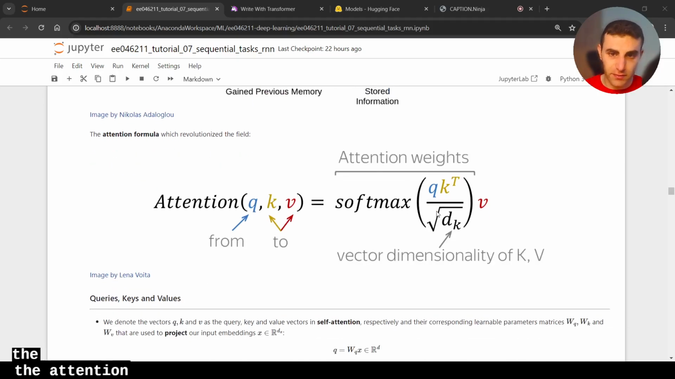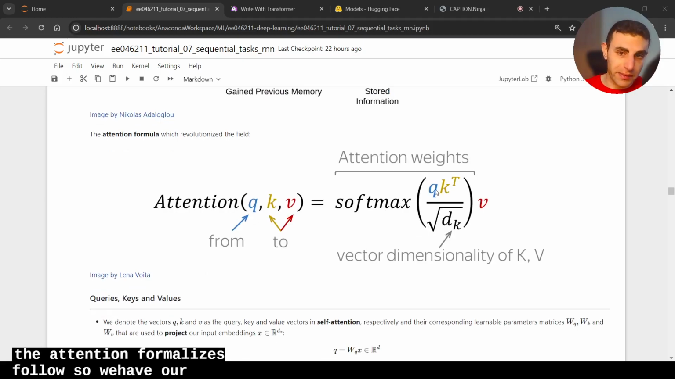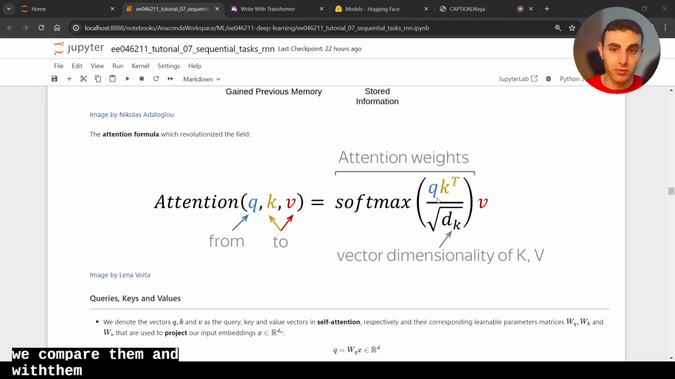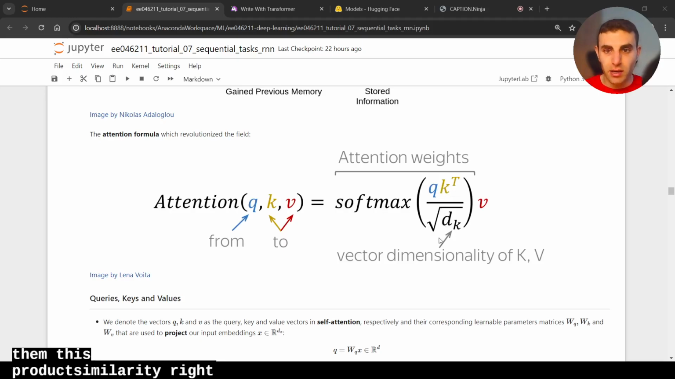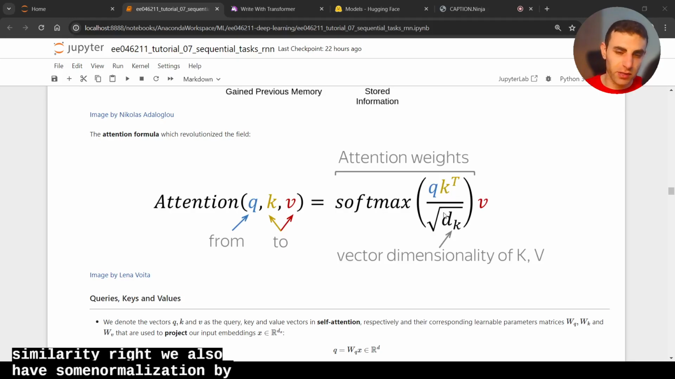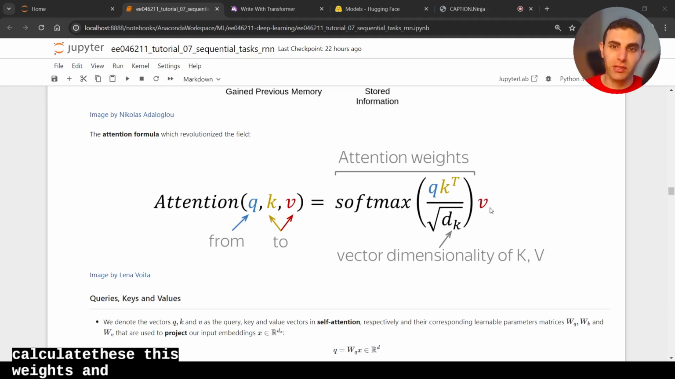The attention formula is as follows. We have our queries, we have our keys, we compare them with this dot product similarity. We also have some normalization by the dimension of the embedding. That's not important right now, but it's super important for the implementation. And then we apply softmax to calculate these weights, and then we retrieve the values corresponding to the inputs in the attention matrix.